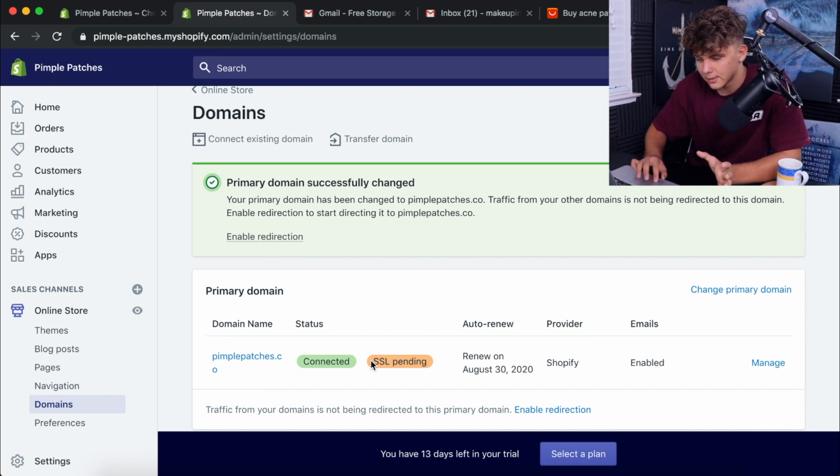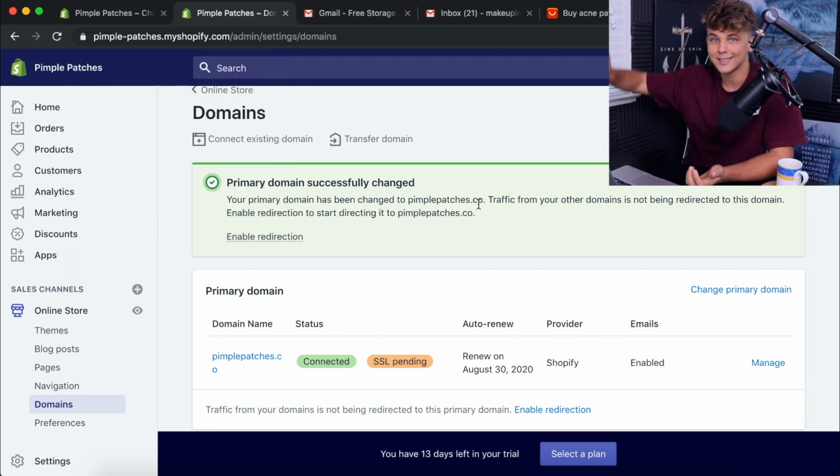One more thing I got to mention though is, as you can see here, it says SSL pending. And you never want to start advertising before that's completed, because what this will actually give you once it is is this lock symbol right here. Now, if it's still pending, it's actually going to say not secure on top of your link when people go on your website.